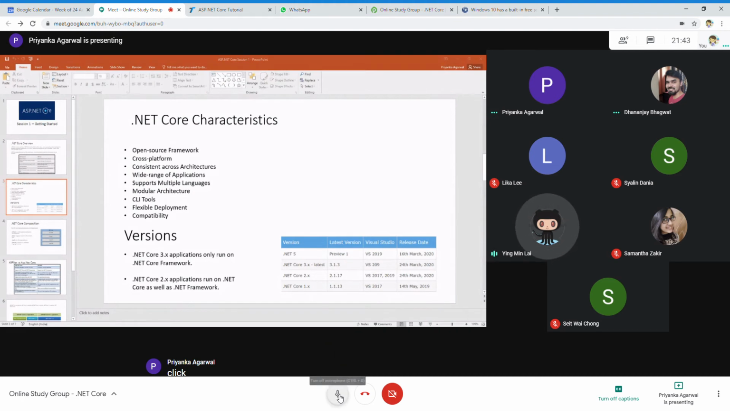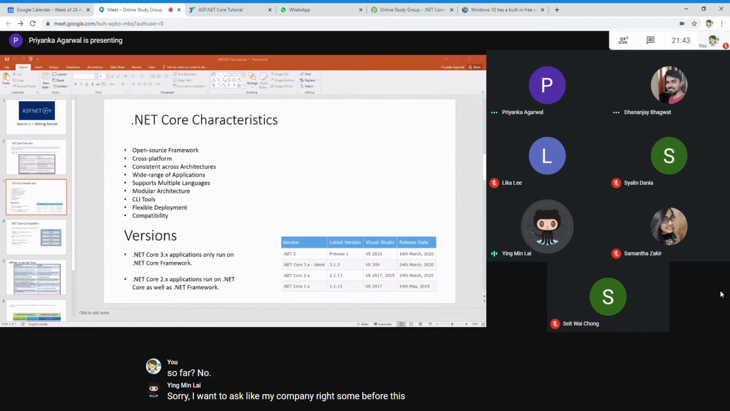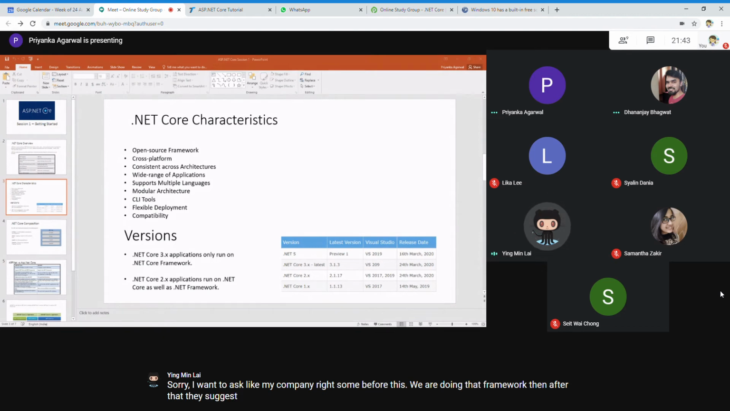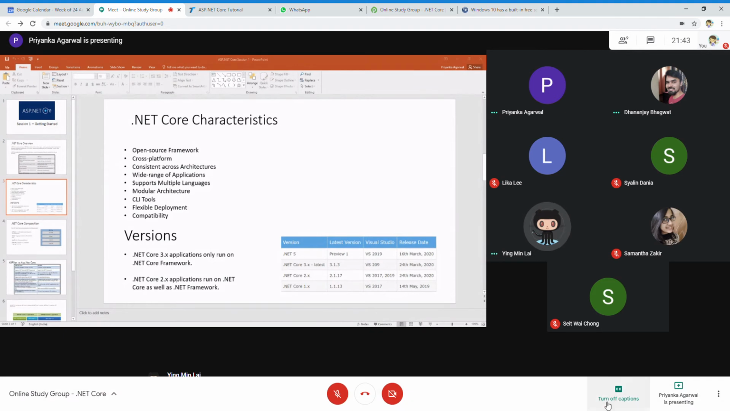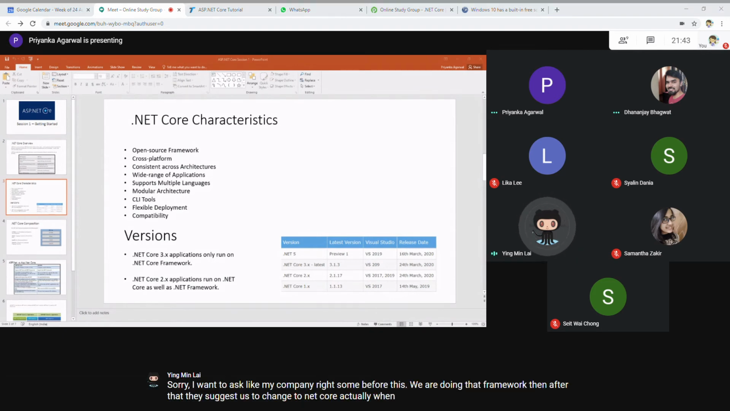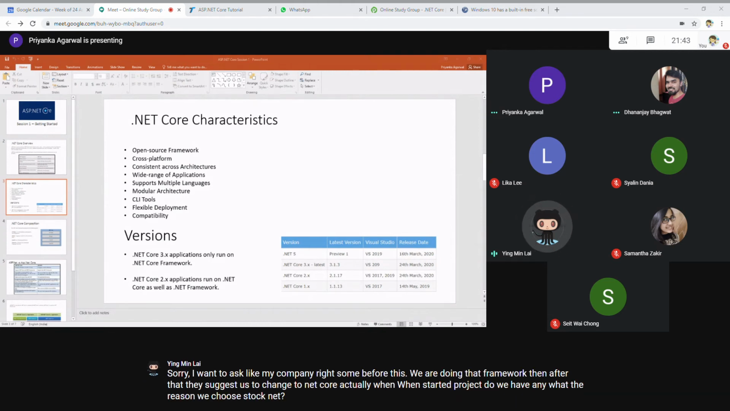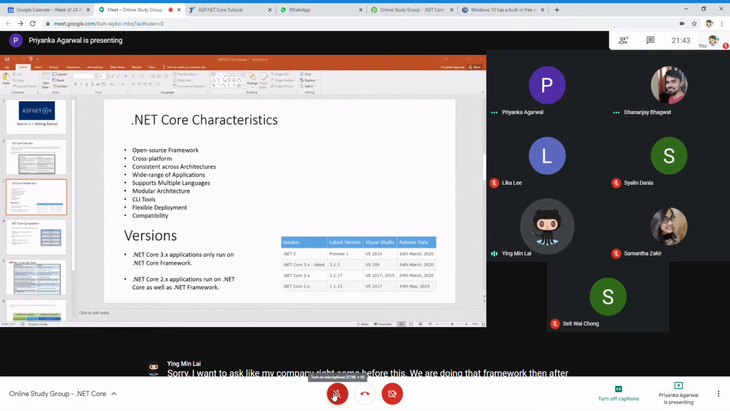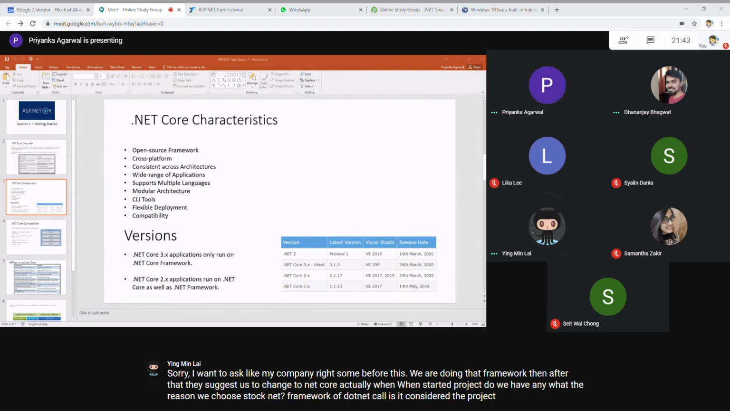Sorry, I want to ask, like in my company, before this we were doing .NET Framework. Then after that, they suggested we change to .NET Core. Actually, when we start a project, do we have any reason to choose .NET Framework or .NET Core? Do we consider the project size, or how is it?